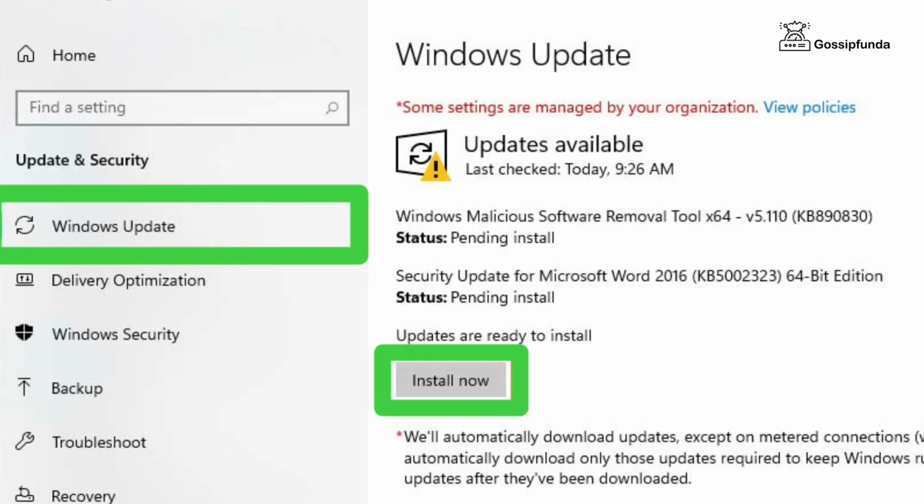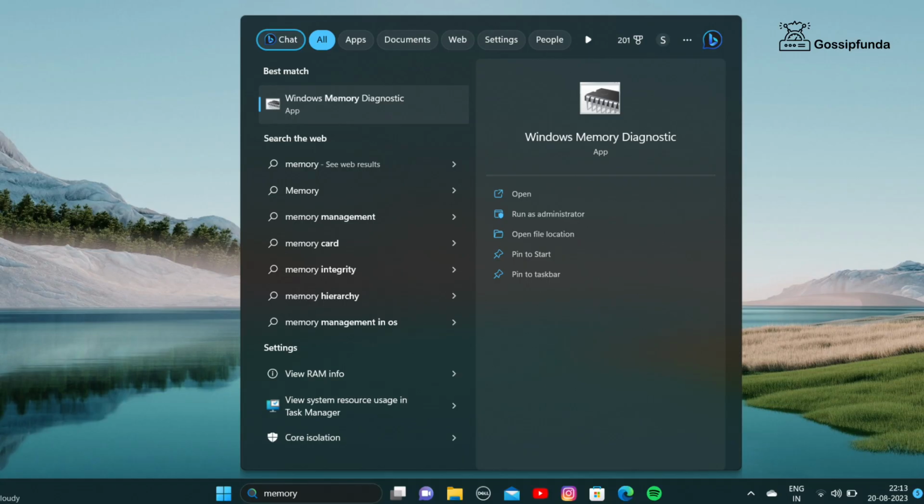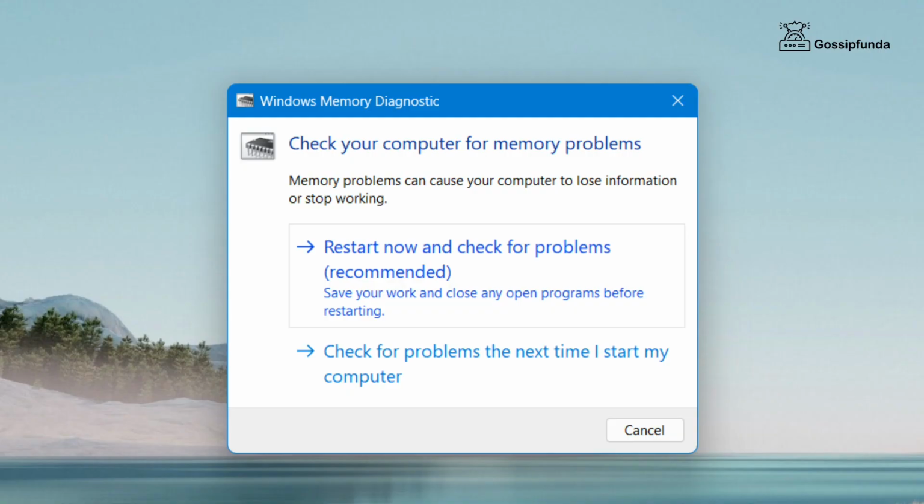If this does not work, then simply run Windows Memory Diagnostic Tool. To run this, search for Windows Memory Diagnostic Tool. Run the tool by clicking on Open. Restart your device. If this method does not work, then you have to perform a complete reboot.